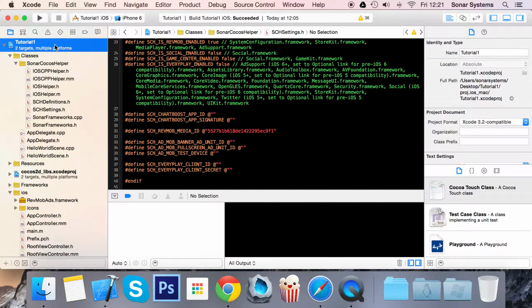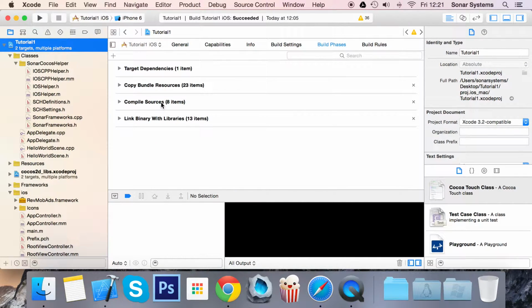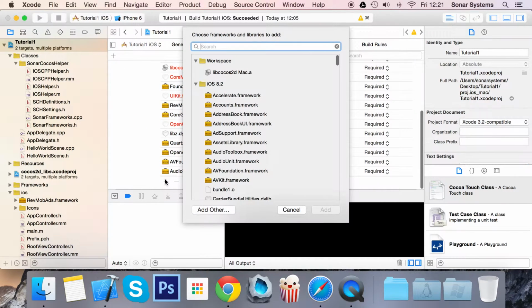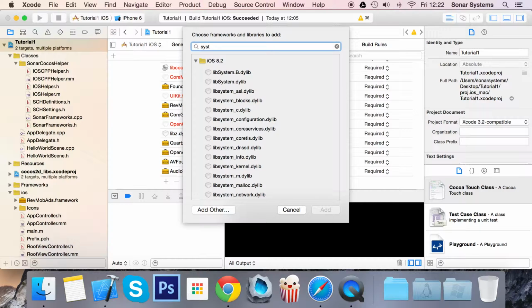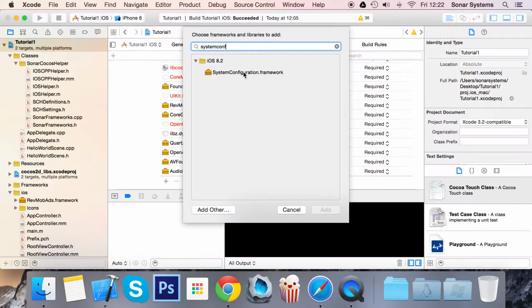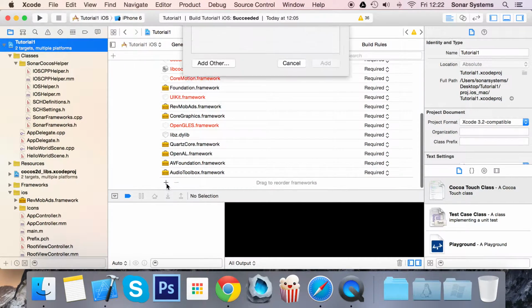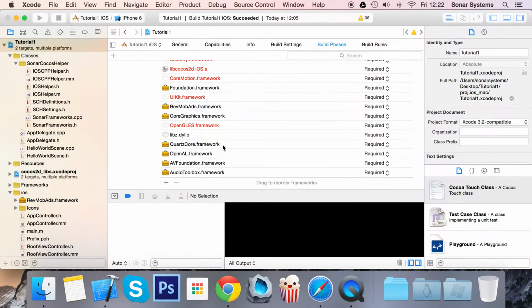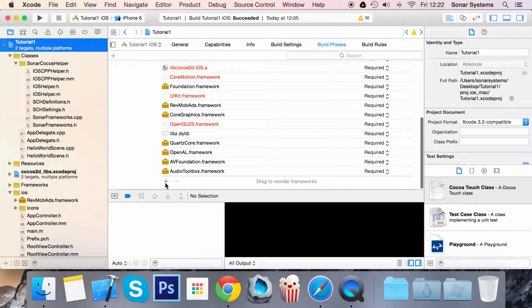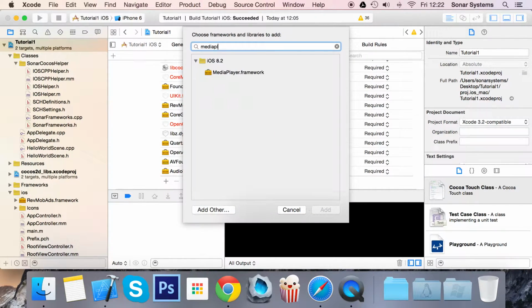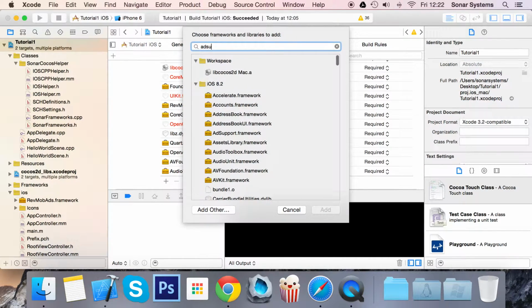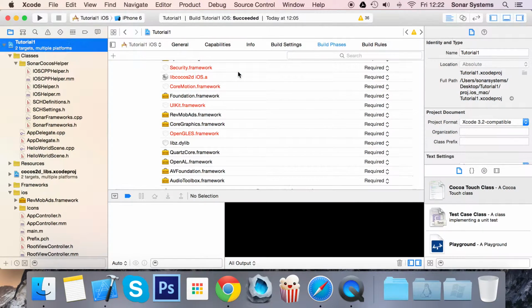Go to your root project, go to build phases, link binary with libraries, scroll down, click add. And we want to add the system configuration.framework. Next we want to add storekit.framework. After that we want to add media player.framework. Now finally we need add support.framework. We actually have RevMob set up now. We can actually display ads.